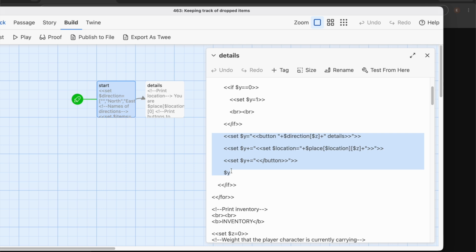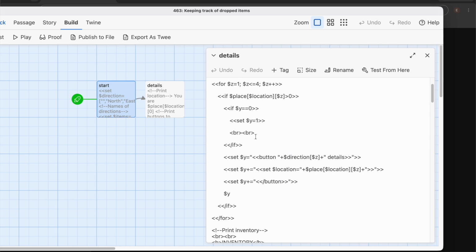So we then use $Y again because its only purpose is this double line break. We could have used X instead, but we might as well use Y. What we're doing is we're writing a bit of code, but we're putting it into this temporary variable, and then we're printing the temporary variable rather than having the code directly in the program. And the reason for that is because these things that we put in here wouldn't work properly. So what's Y going to have? Well, it's going to have a button, it's going to have the name of the direction, and it's going to send the player to details, in other words, back to this page.